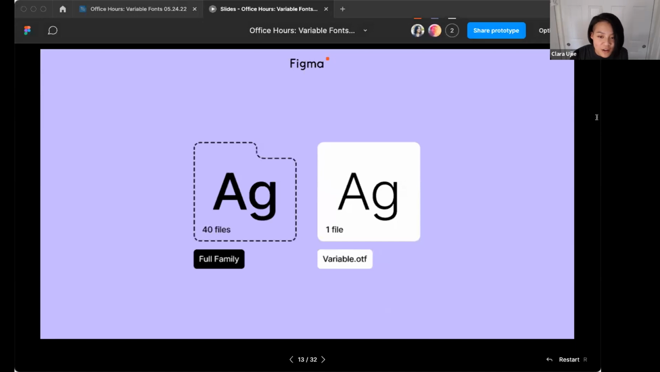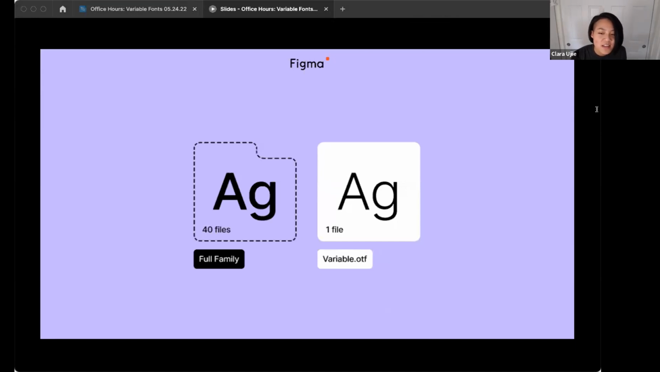And lastly, I wanted to call out performance. In many cases, loading times for using a variable font will be less, given that multiple files don't have to be loaded in. However, this is not always true. So I just want to make a quick little disclaimer there.